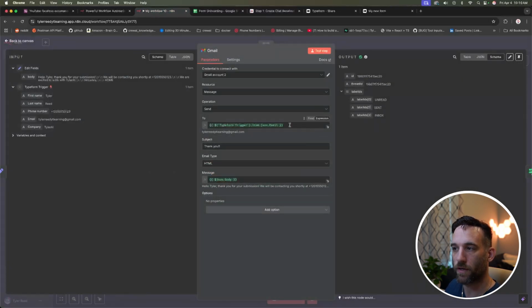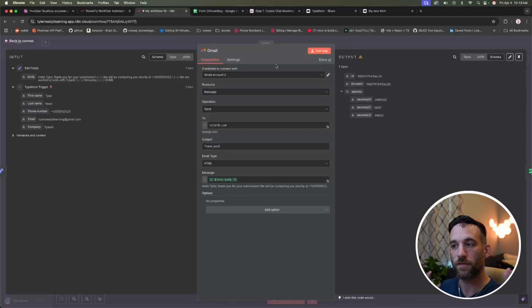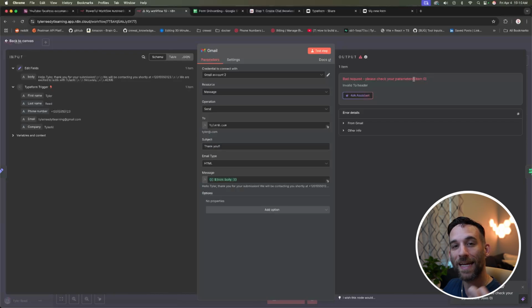all of this was incorrect, right? What if they put something in here like Tyler at one.com or just even .com? It just didn't make sense what the email was. All right. So if we test this step, what's going to happen is n8n by itself is just going to error out. It's not going to continue with the flow at all. It's just going to error out and stop this flow.